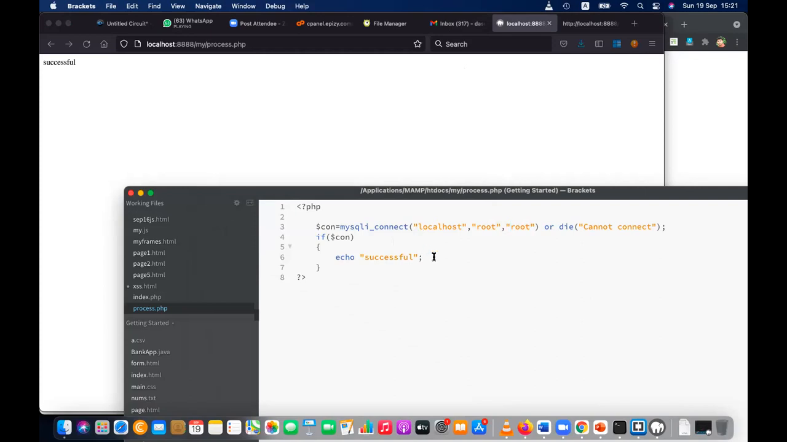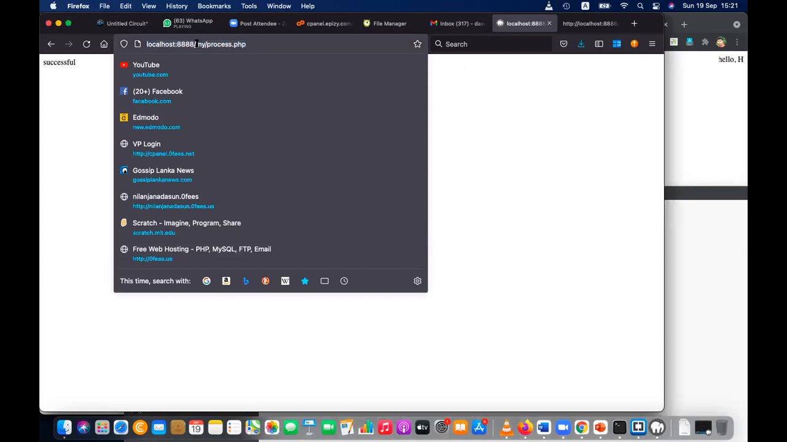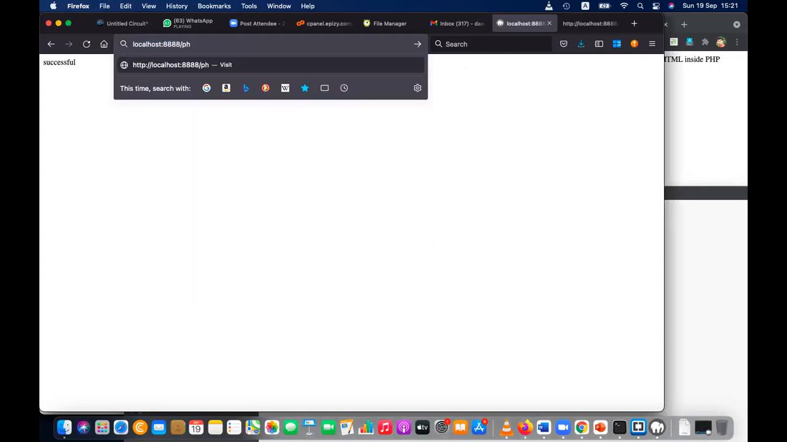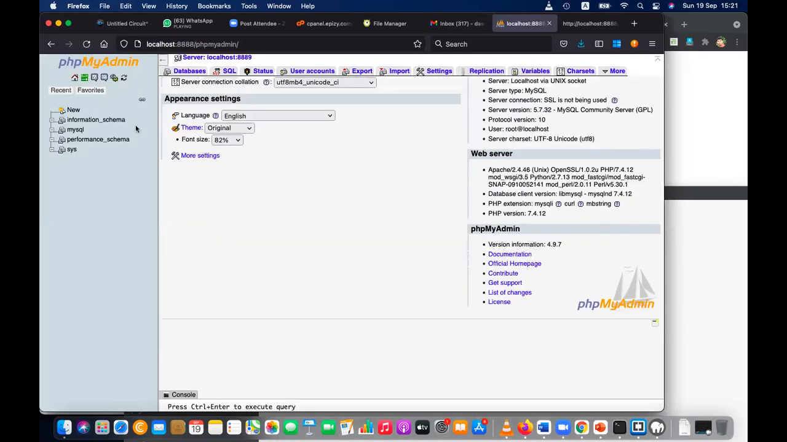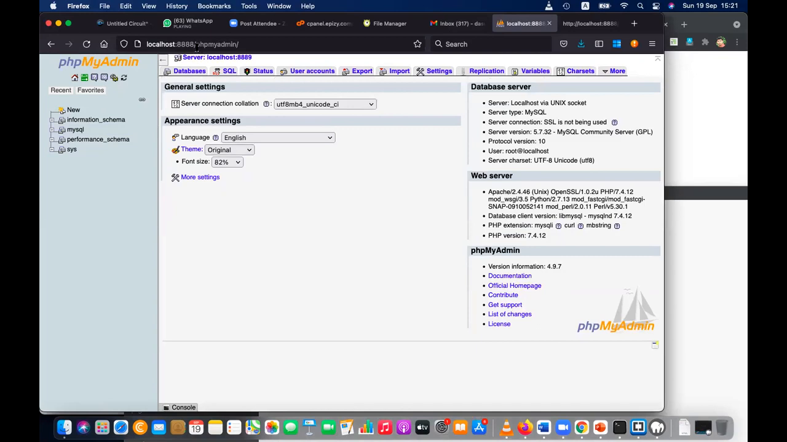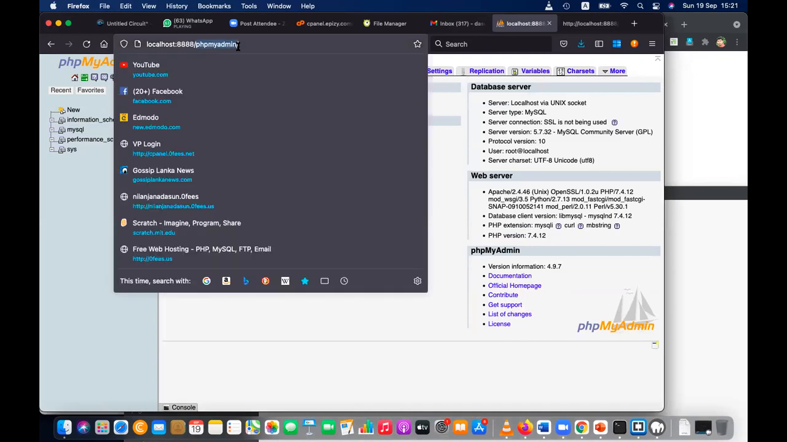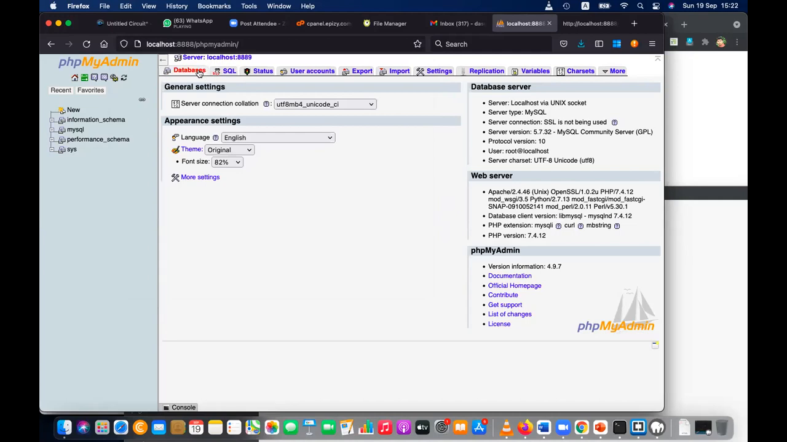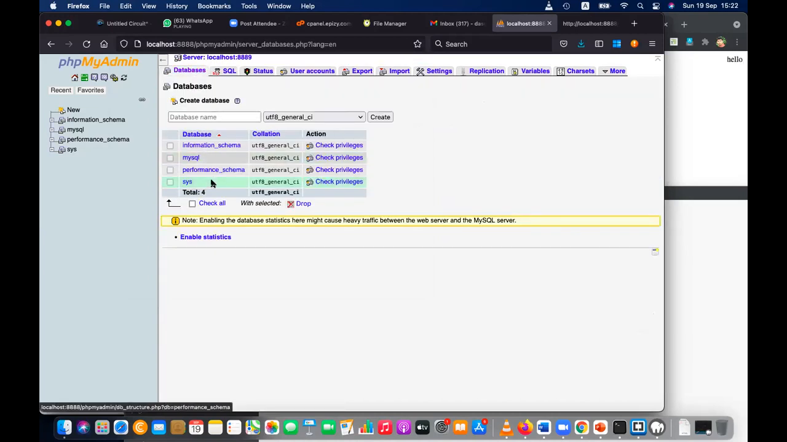I can access that by using a tool called phpMyAdmin. I can use that and access the database server here. This is my MySQL database server. What you can do is type phpMyAdmin instead of your folder name. Then you can connect to the database, and here these are the databases. Let me create a new database, let's say db_user, and create it.